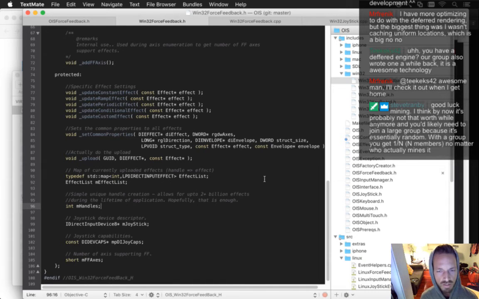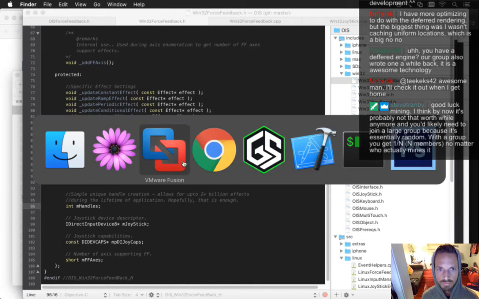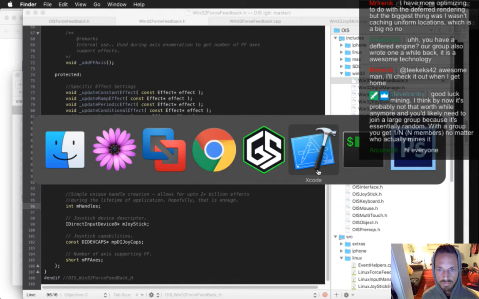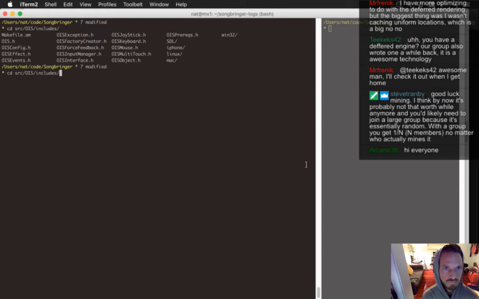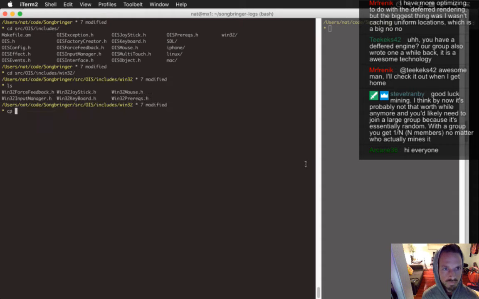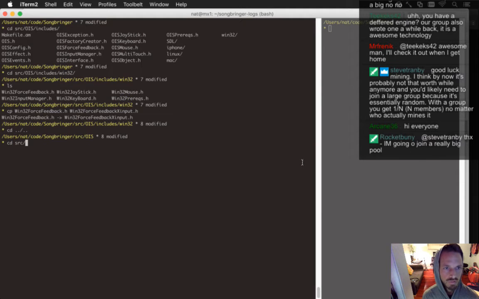This is kind of ridiculous to go and code this whole thing with a bunch of ifs in there. I'm going to make this specific for XInput. So we'll make a specific Win32ForceFeedbackXInput.h, and same thing.